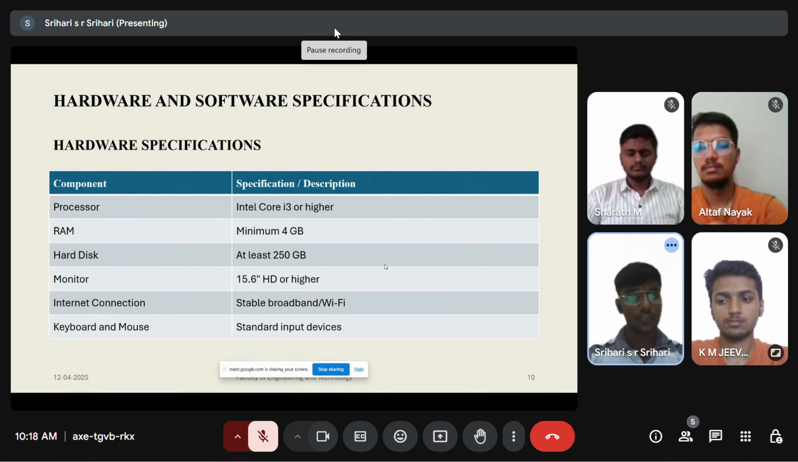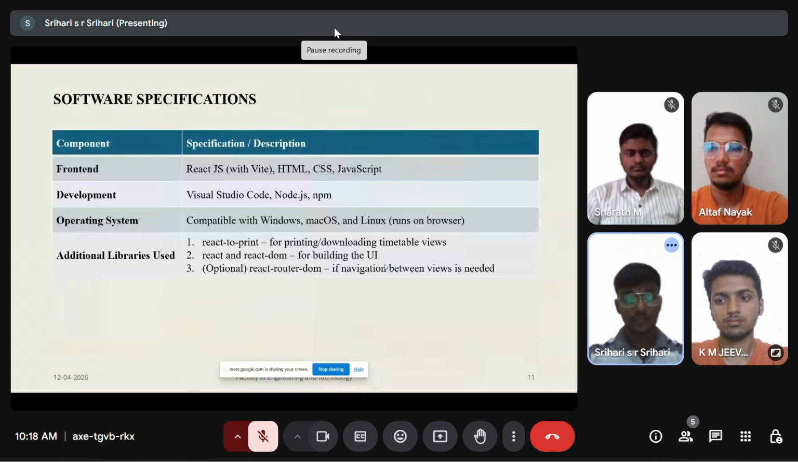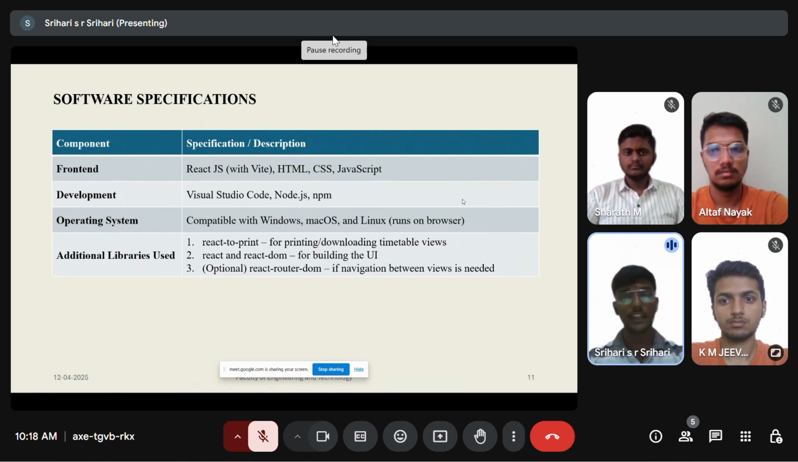Next one is keyboard and mouse. Standard input devices, necessary for coding, navigation, and testing the interface functionality. Next is software specification. Front end: React JS with HTML, CSS, JavaScript. React JS is a modern library for building interactive user interfaces.